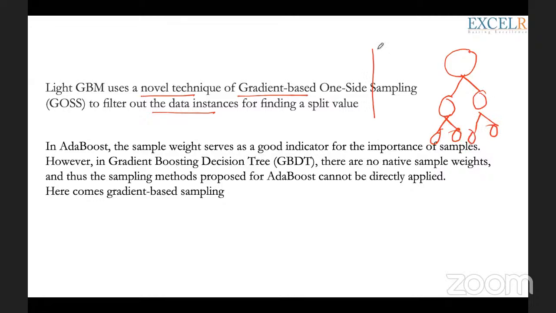Out of the data set that we have, should we give equal importance to all the data points for building the decision tree? Or should we have a mechanism to identify the best data points, and those data points would be given higher priority for tree building? So what kind of data points should be given high priority while building the decision tree, that is what GOSS is all about. That means it is a way of identifying or filtering data points, or sampling the data points, for the model building.